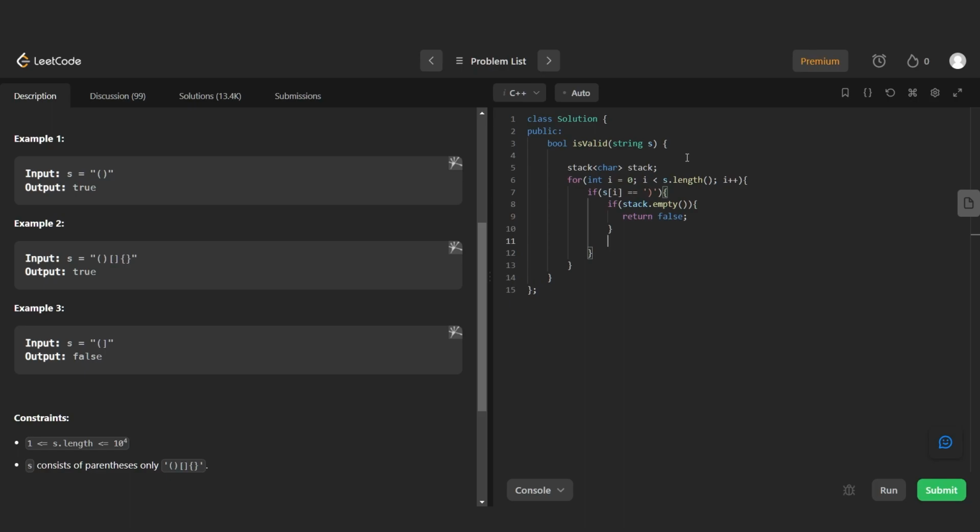Now, if stack dot top is equal to the opening bracket, that is this one, then it's simple, we just have to pop the stack. So these two conditions are there.